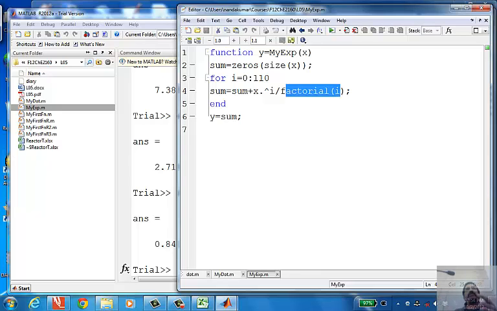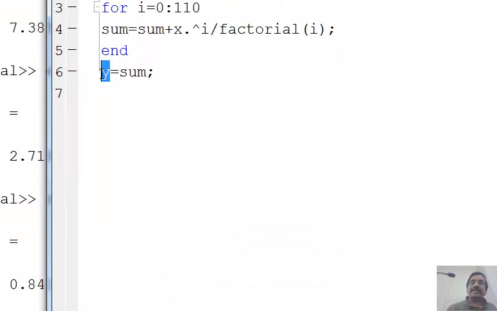Every time I go through that loop 110 times, each time I'm taking the next term, and I keep adding to it, and I get the sum vector. I return that to y. Remember I said that somewhere in your function y must appear on the left hand side. That's what is returned. So this function will do exactly what the exp function does.